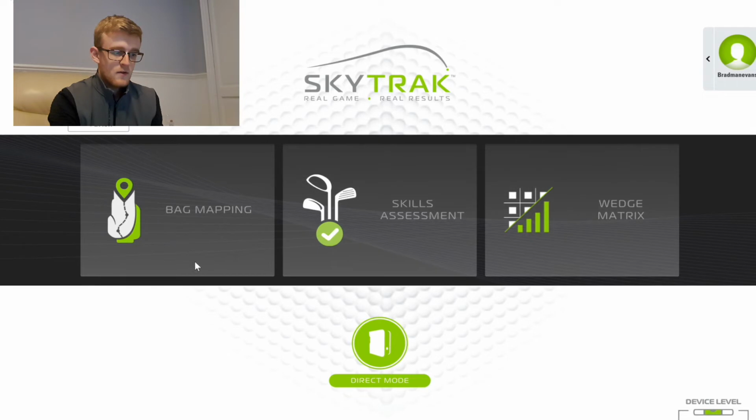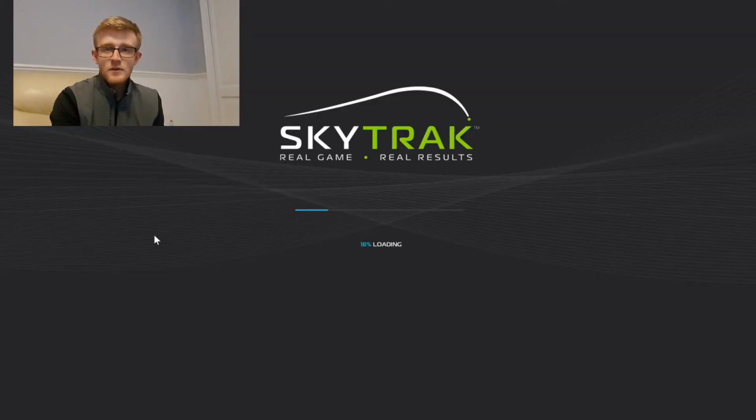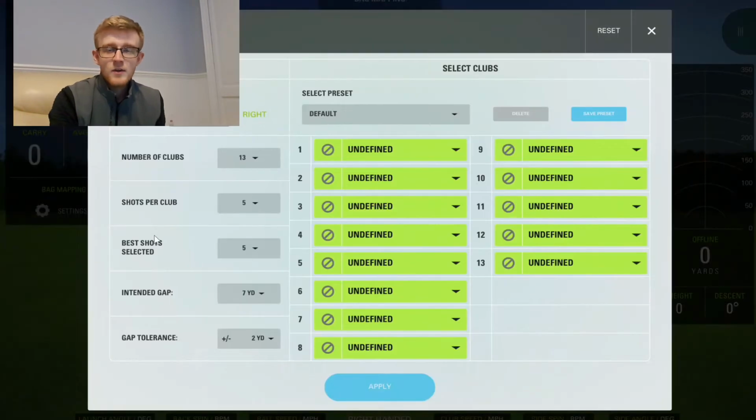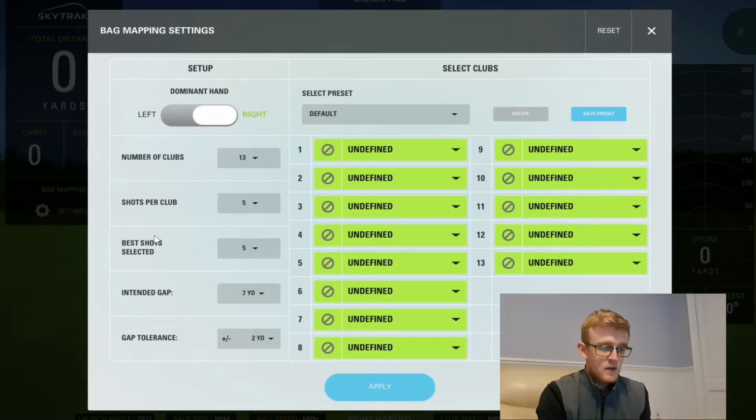So you've got bag mapping, which I'm going to be doing on this channel within the next week, because it's going to be part of my Breaking 90 challenge with the online coaching with me and my golf. I've got to do a bag mapping session. So you'll click the number of clubs you've got, how many shots you want to hit per club, best shots selected, how many of them you want to have, what your intended gap between each club is, and then your gap tolerance, so give or take how many yards.